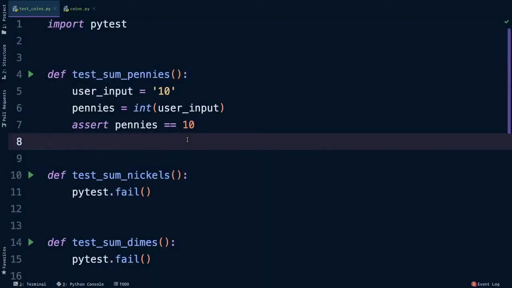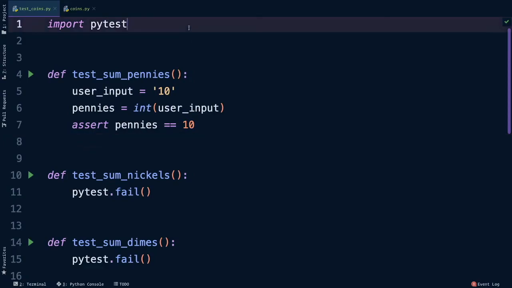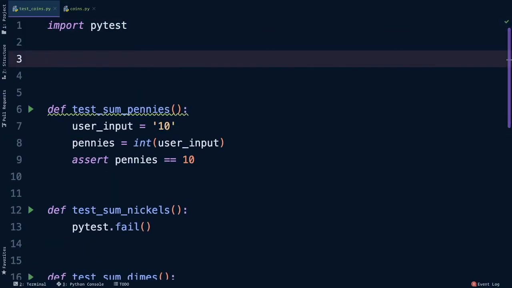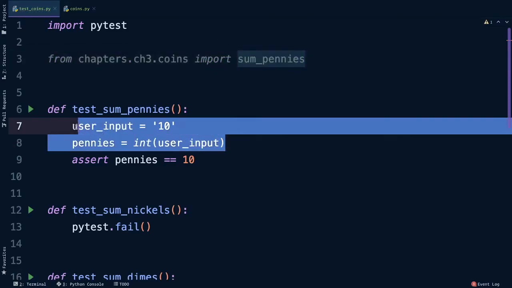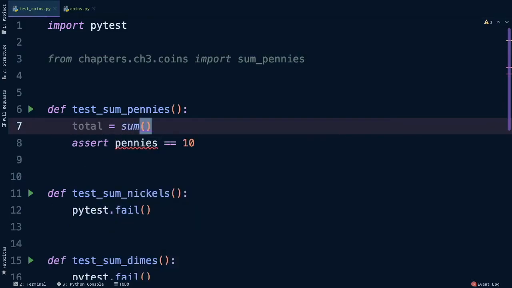Back in our test file, we want test_sum_pennies to use and test our newly refactored function. Let's import SumPennies from the coins module and then put it in the test. Below import PyTest, we'll say from chapters.chapter3.coins import SumPennies. Then replace these first 2 lines in the test with total equals SumPennies. And let's have the user input be 50.